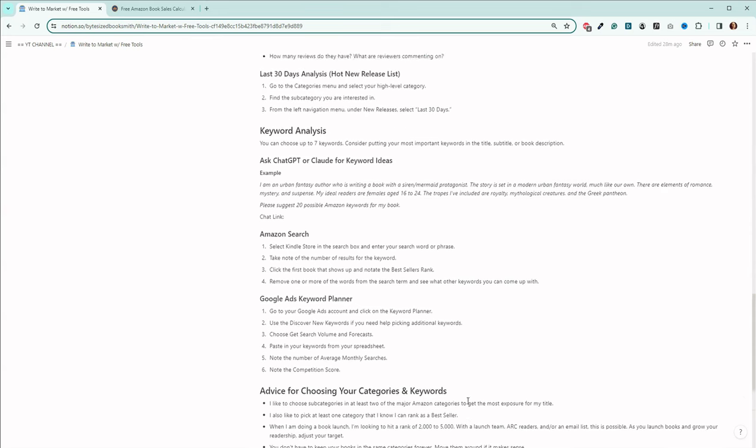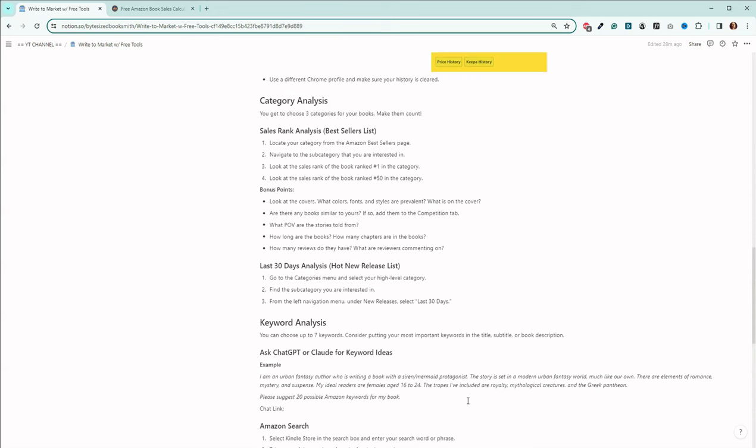But I think that's it for today. So we've gone through the category analysis, we've done the keyword analysis, and we've talked about how to choose which keywords and categories for your book.